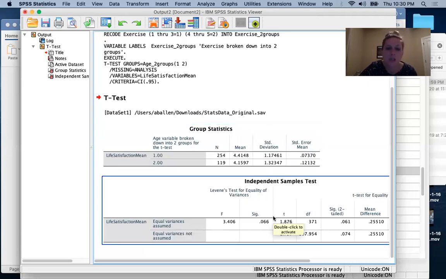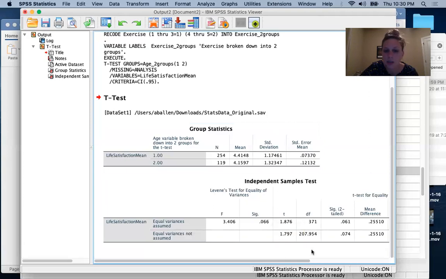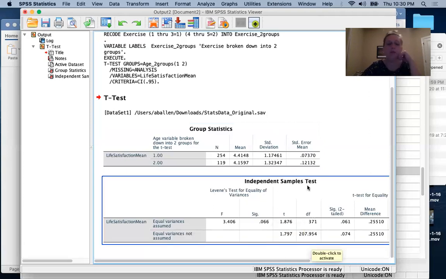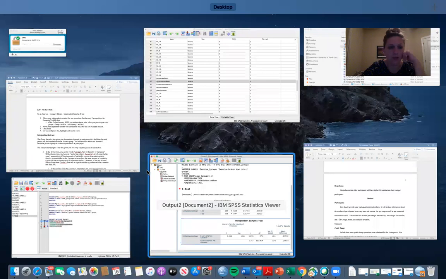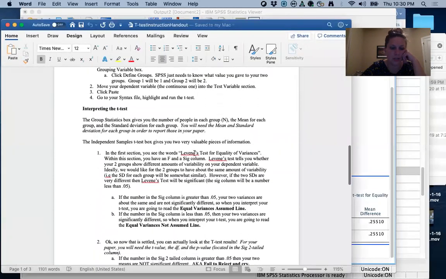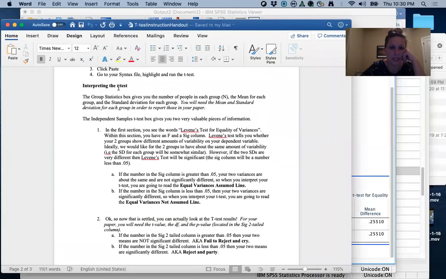Okay, so going down here, this is where we actually do the full test to see if our 2 groups are significantly different. And I'm going to really walk through this. If you're following along in your handout too, there's this whole section on interpreting the t-test. And the part that I'm about to start is in this section where it's like the independent samples t-test box gives you 2 very valuable pieces of information. So all this information's here in the handout in case you're getting a little confused.